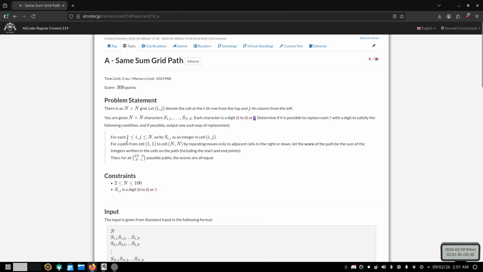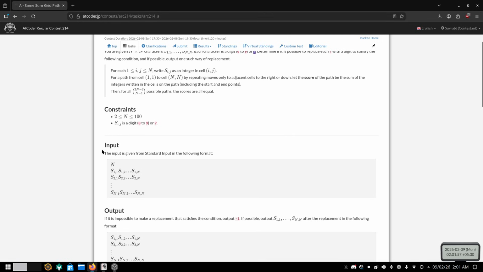For each i, j from 1 till n, write s(i, j) as an integer in cell (i, j). For a path from cell (1, 1) to cell (n, n), by repeating moves only to adjacent cells to the right or down, let the score of the path be the sum of the integers written in the cells on the path, including the start and end points. Then for all (2n-2 choose n-1) possible paths, the scores are all equal. The constraints for this problem are n from 2 till 100, so the expected time complexity might be O(n^3), because that would be 10 to the power 6 operations.